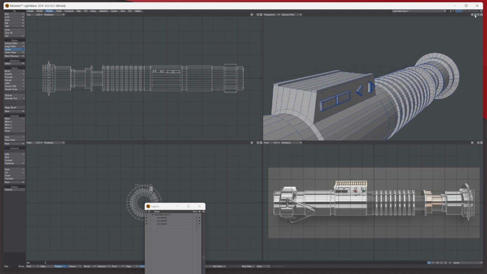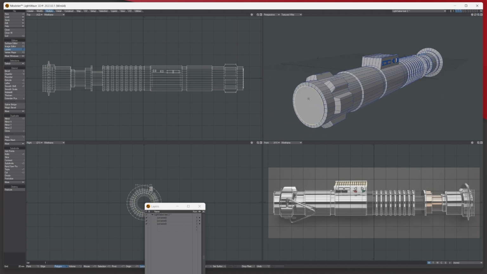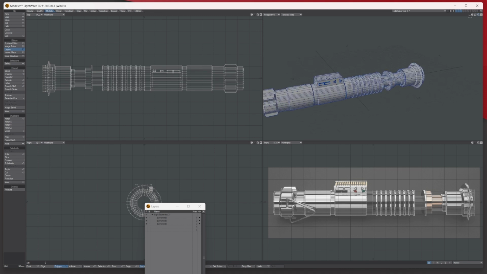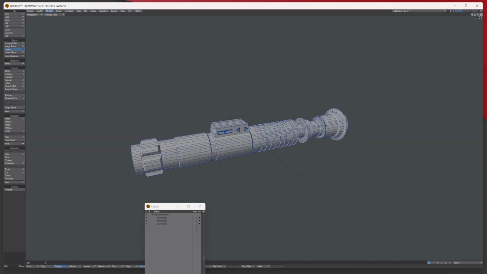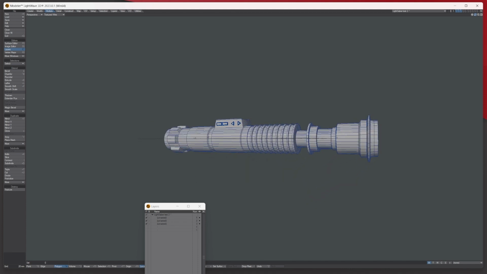And then at the back, I believe it's got lots of little holes again, which you can do by just using discs and booleaning them out, but the general shape of the lightsaber is there and done. And I think we'll leave it at that.